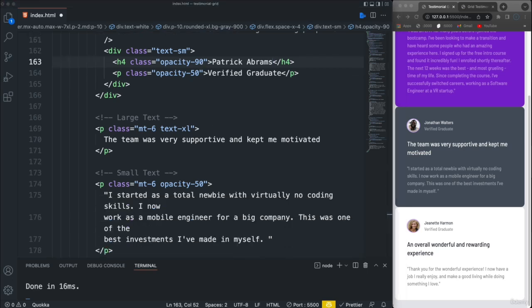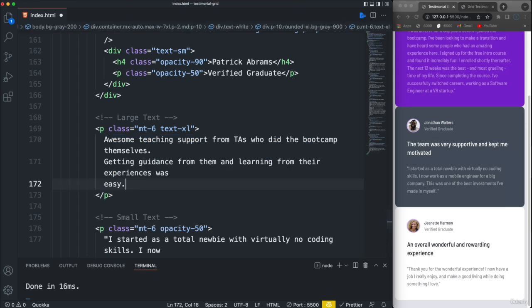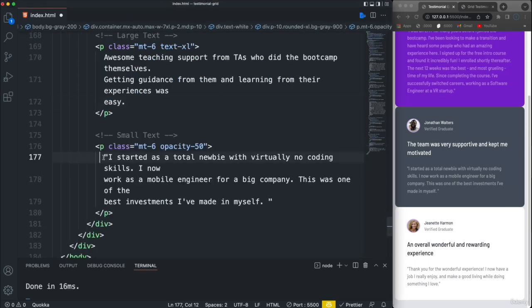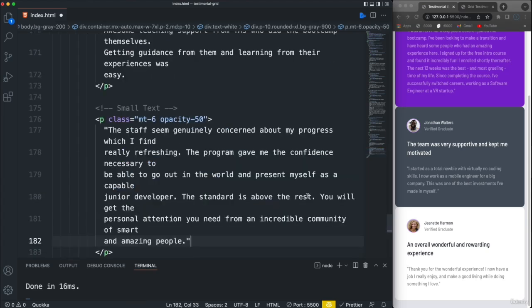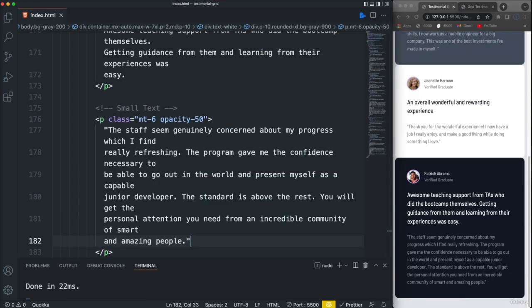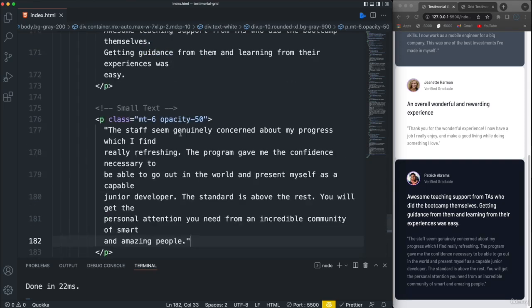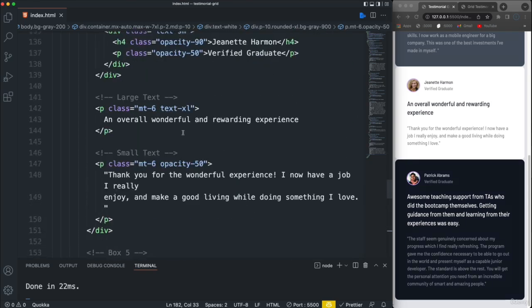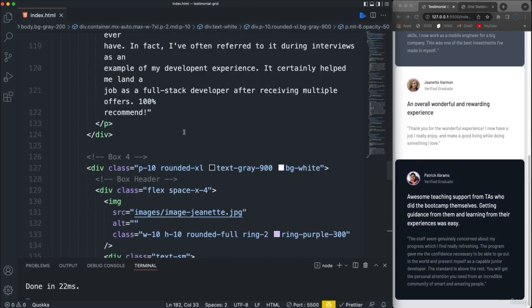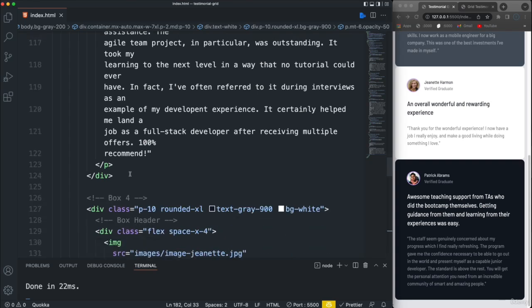And then the text, just throw that in. And we'll also throw the small text in. Save that. And there we go. We have Patrick Abrams. And then we're going to have Kira again for box 3. So let's just copy that. That's box 4. This is box 3.